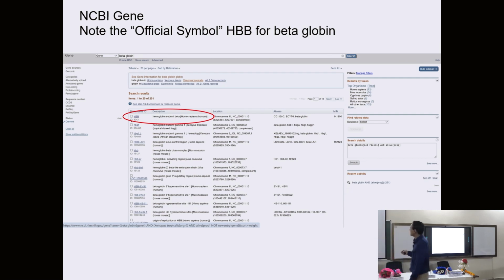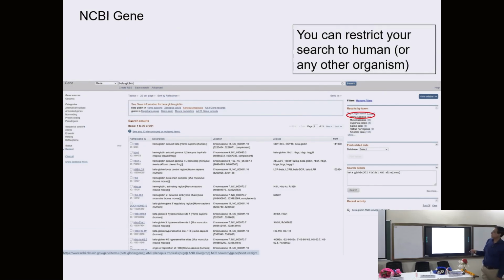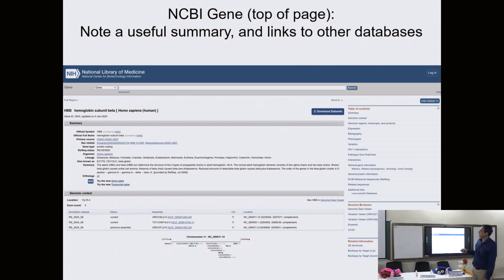Okay, so you will click on hemoglobin subunit beta. That will take you to this page. We are still on the same page, and you can select any organism. So let's select Homo sapiens, humans, because we are interested in beta globin in humans. You will click on hemoglobin subunit beta, and that will take you to the NCBI gene page for hemoglobin beta, which provides all the information about beta globin.